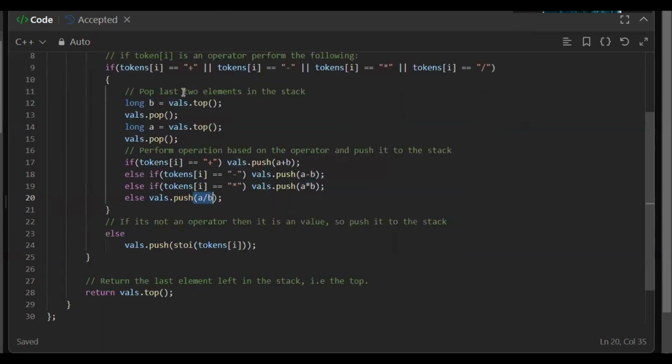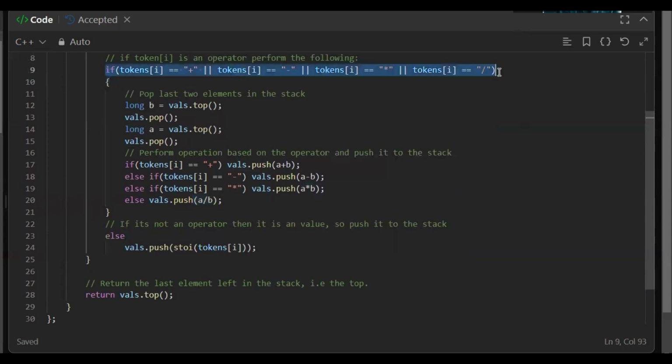Else, if our current element is not an operator, that means it is an integer. So here we have to convert it from string to integer. So we have used stoi, and we have to insert the corresponding converted integer number into the stack. Finally, we have to return the top element from the stack. I hope you understood the algorithm and the code.